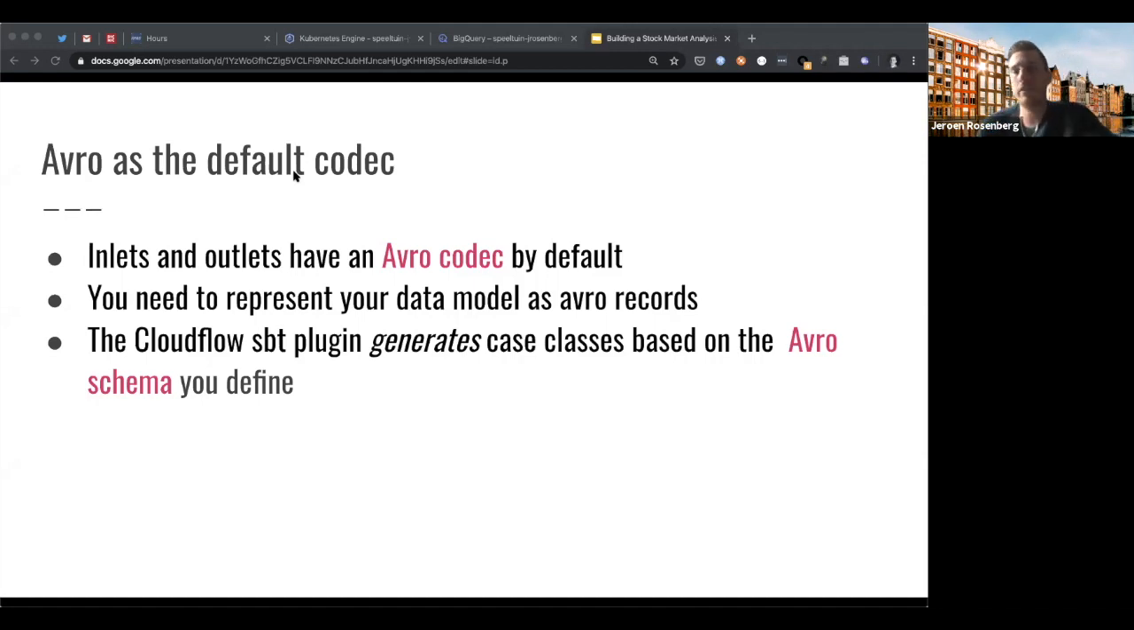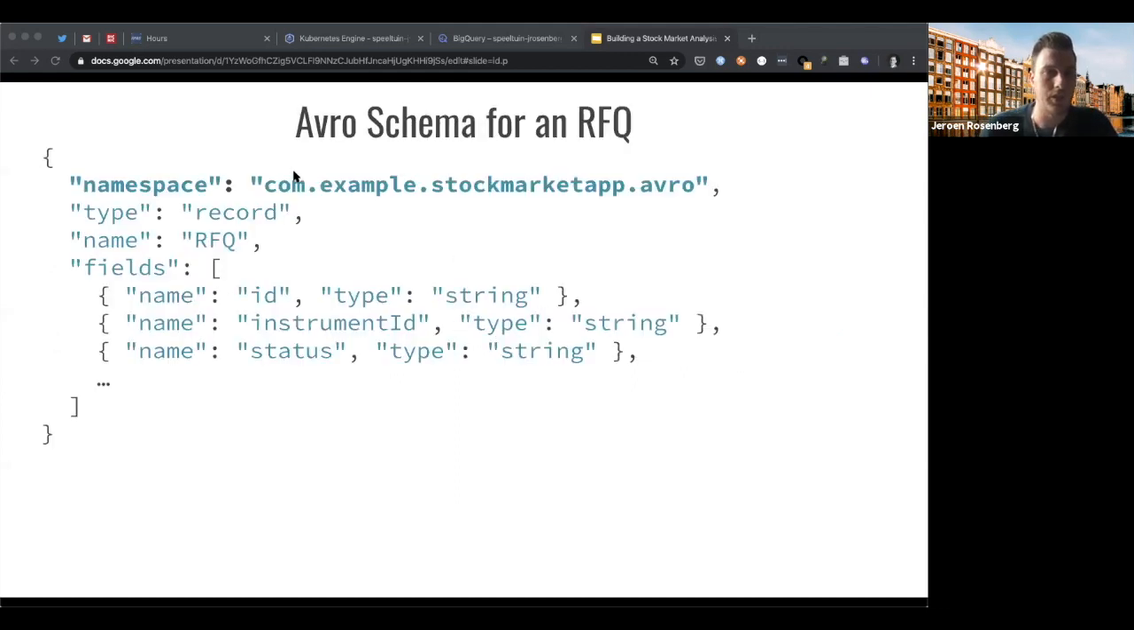So what does that mean? You need to represent your data model as Avro records. And then Cloudflow comes with an sbt plugin that can generate case classes based on the Avro schema you define. So that's really, really convenient. You have just one place where you specify your format, and you don't have to worry about how that is then mapped to Scala classes. So how does such an Avro schema look? Let's design one for the RFQ.